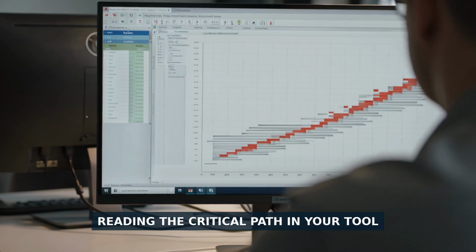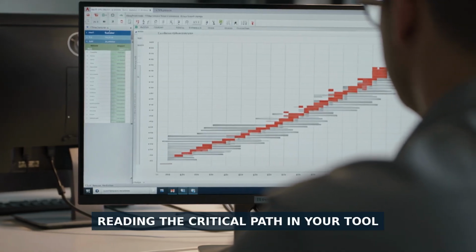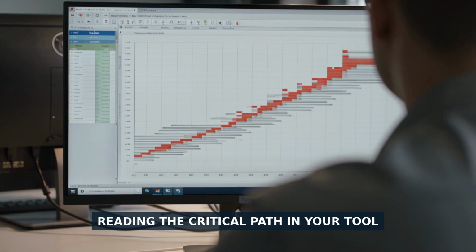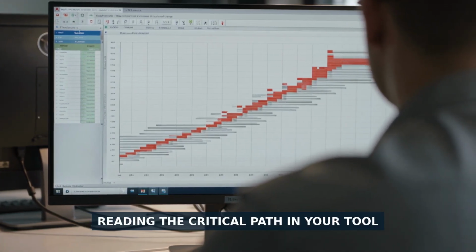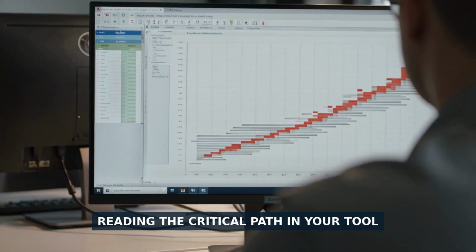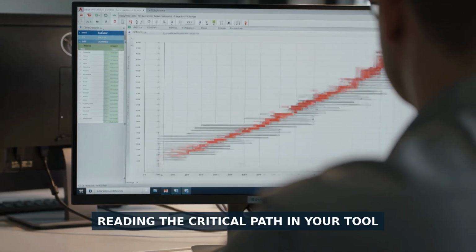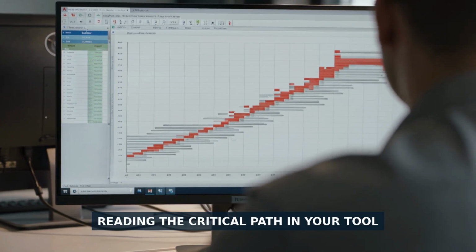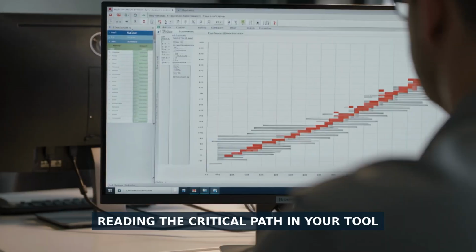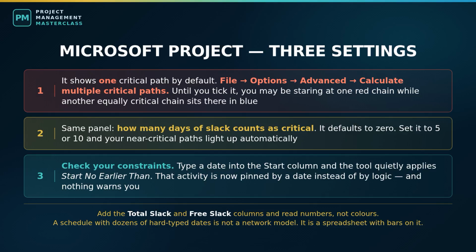Let's get practical about the software because everything we calculated by hand your tool does automatically, and the danger in that is you can be looking straight at a critical path that is wrong. Microsoft Project first. Your critical path is visible on the Gantt chart view, and the fastest way to see it is Format, then tick Critical Tasks, which turns critical bars red. Better, add the total slack and free slack columns so you are reading numbers rather than colors. Slack is Microsoft's word for float. They mean the same thing.